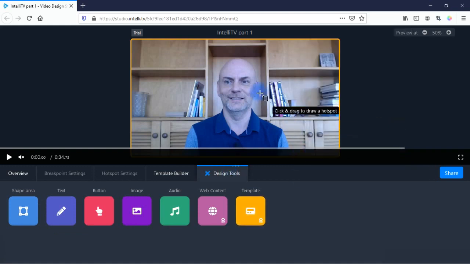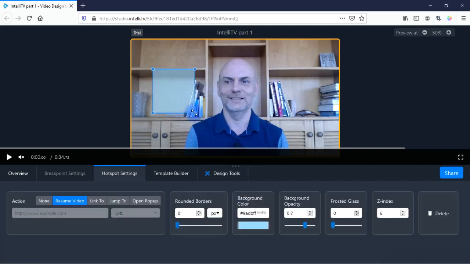I click on that. It says click and drag to draw a hotspot. So now I have this hotspot setting, and I don't know. I'm just lost. I'm not really sure what I'm supposed to do here. I'm not sure how this hotspot setting is related to template builder, because I thought the template builder was for opening pop-ups. Because here it says open pop-up, select a template.